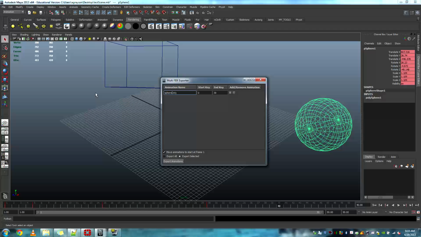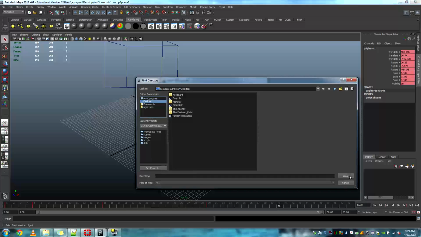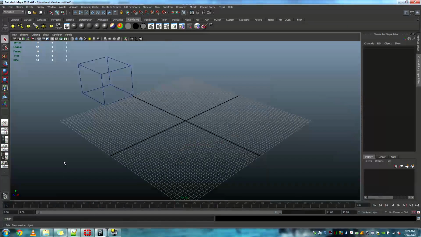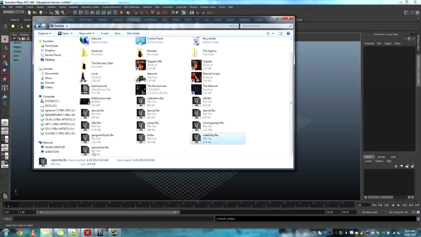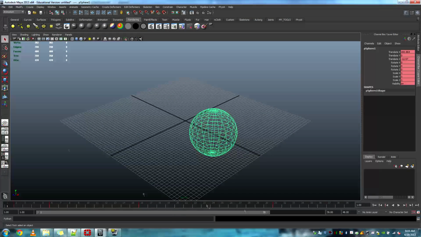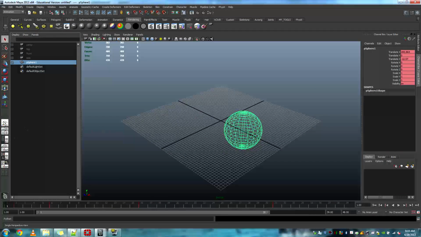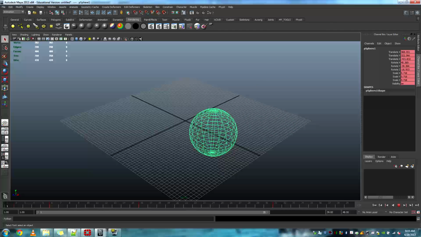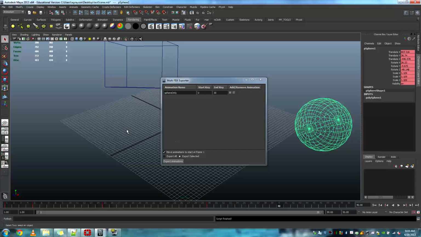So now I'm going to do the same thing with the sphere. Re-import it. And again, you'll notice in the outliner that there's only the sphere, no cube. And the sphere still has all of its keyframes.